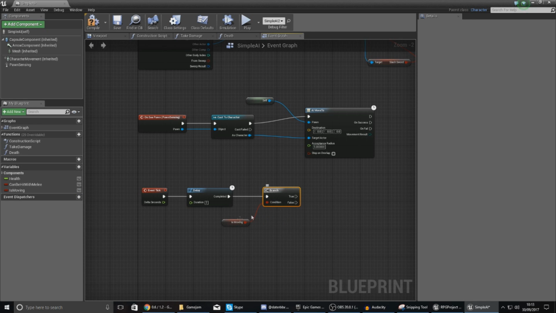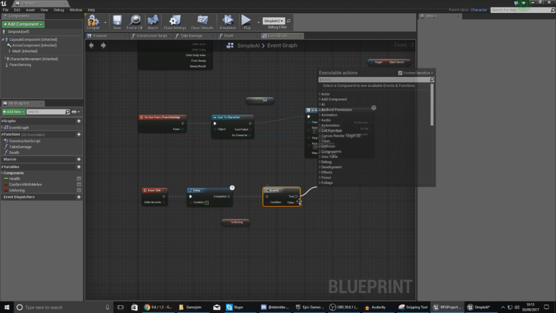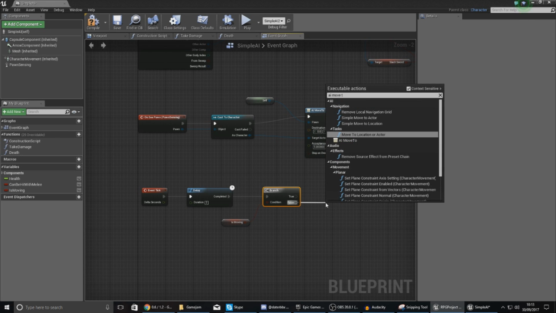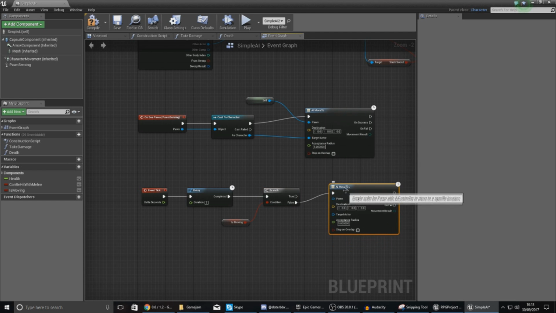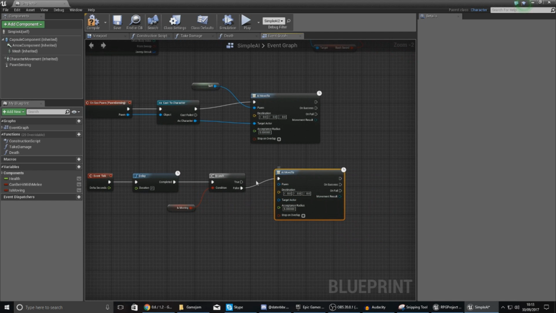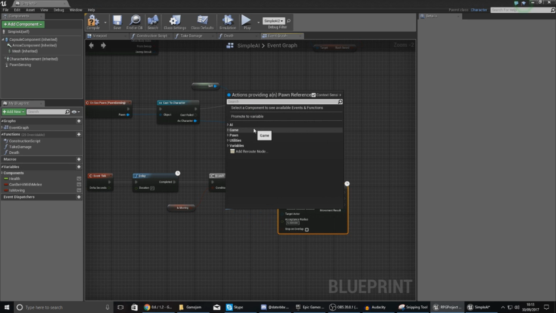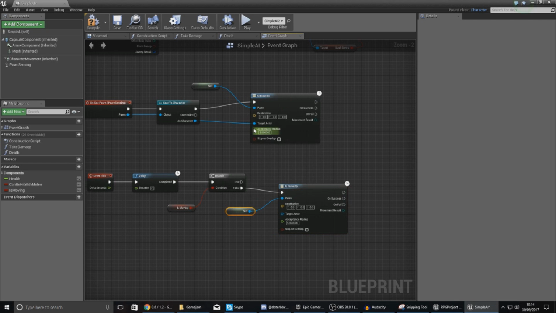With this, now if the AI is already moving, if it's true, we don't really want it to do anything. If it isn't already moving, we want to tell this to use AI move to, and then from this, we have got to fill out this information to determine where we're going to be moving this AI to. Starting off from the top, we have got the pawn. We are already within an AI blueprint, so we are simply going to get a reference to self and make sure this is hooked up to pawn.